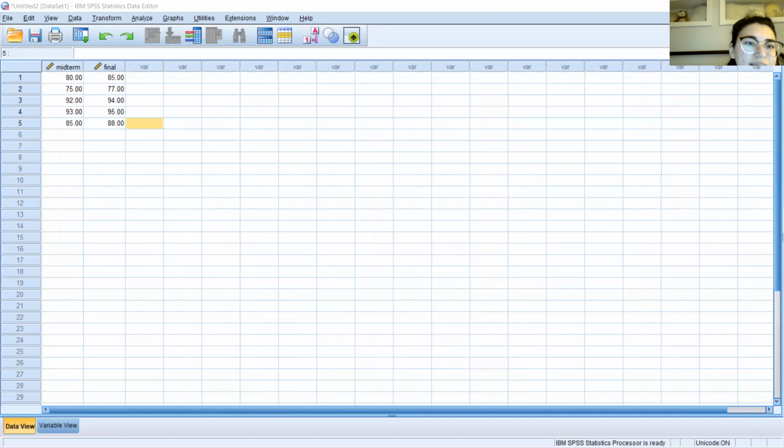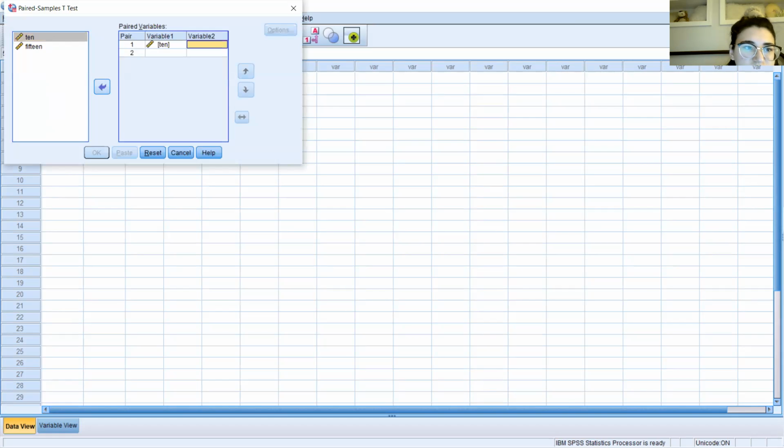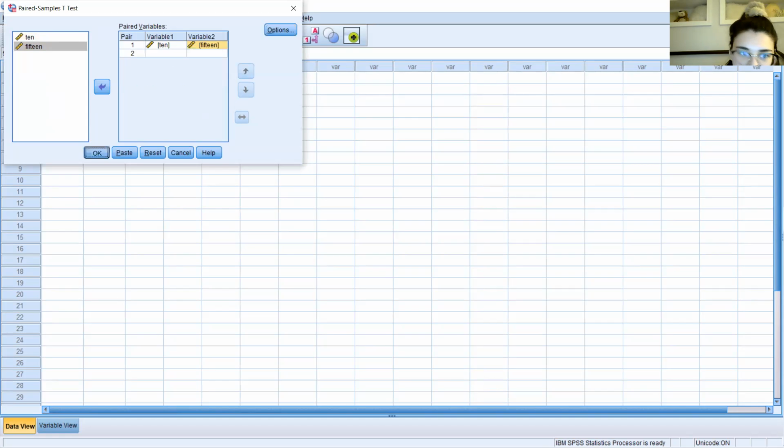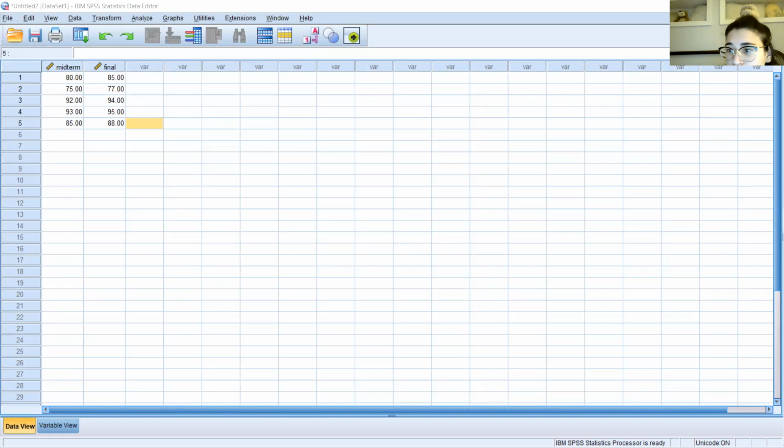Then we go to Analyze, Compare Means, Paired Samples t-test. Our first variable is 10. Our second variable is 15. Oh yes, this is important. I forgot that for number 1, but our percentage should be 95 unless otherwise stated. So it's 95 today. We press OK.